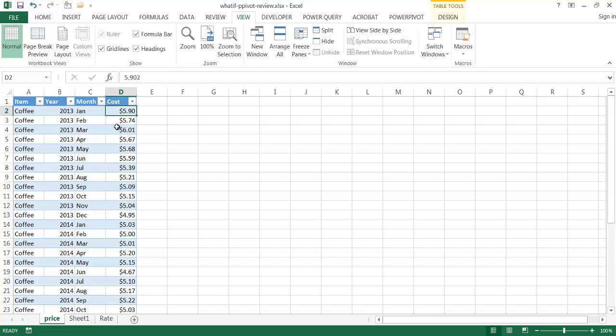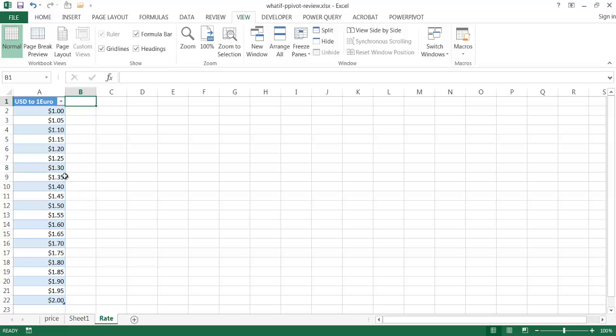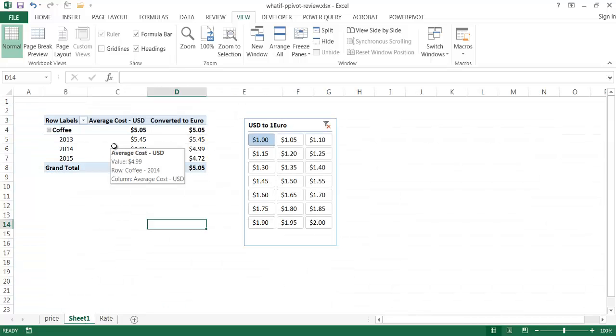We have our cost here. And from that pivot table, we're also sourcing some data from a rate table. Basically, what this table does is it goes in increments of 5 cents from $1 to $2, the range that €1 could be equivalent to: $1, $1.05, etc. So basically, it's just an increasing range. And with that, we're putting that together to form this table.